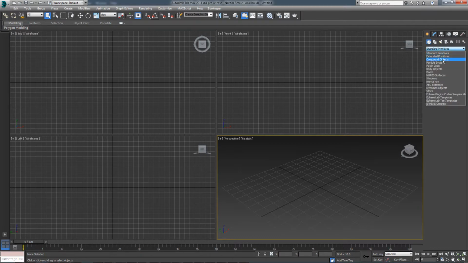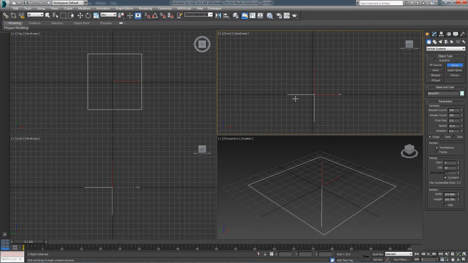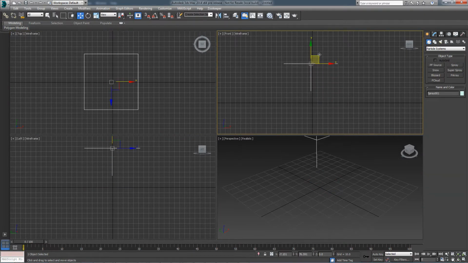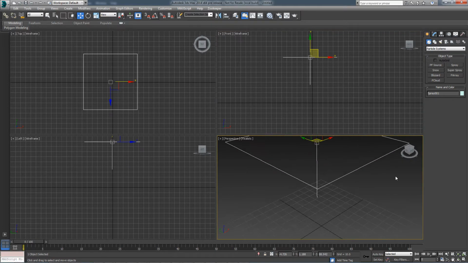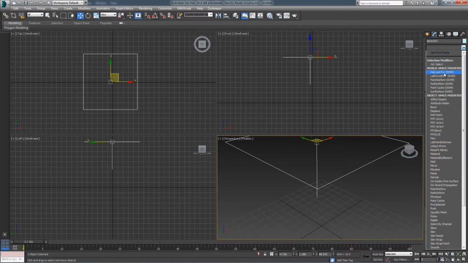To start, let's go to the particle systems creation menu and create a spray particle system. This is just a simple setup which will allow us to see predictable results without too much configuration. So once I've created the spray, I'm going to go to the modifier panel, and in the list of the modifiers we can see there is a lab force field modifier.